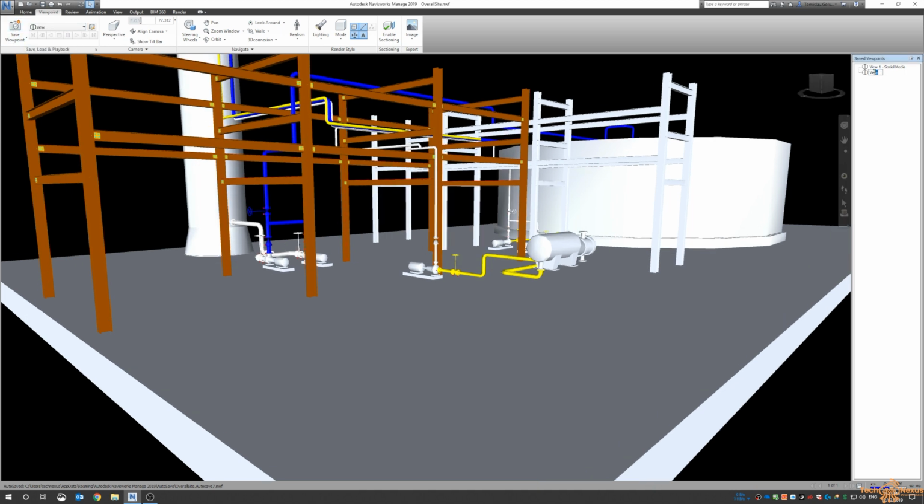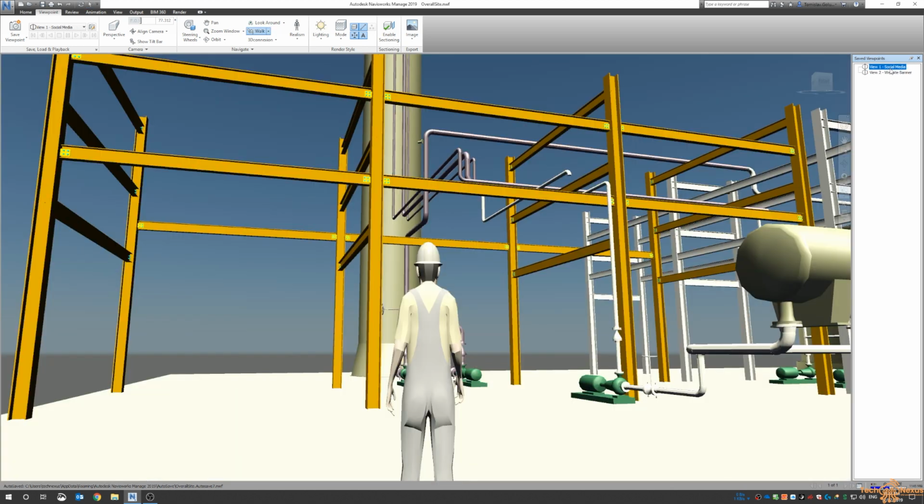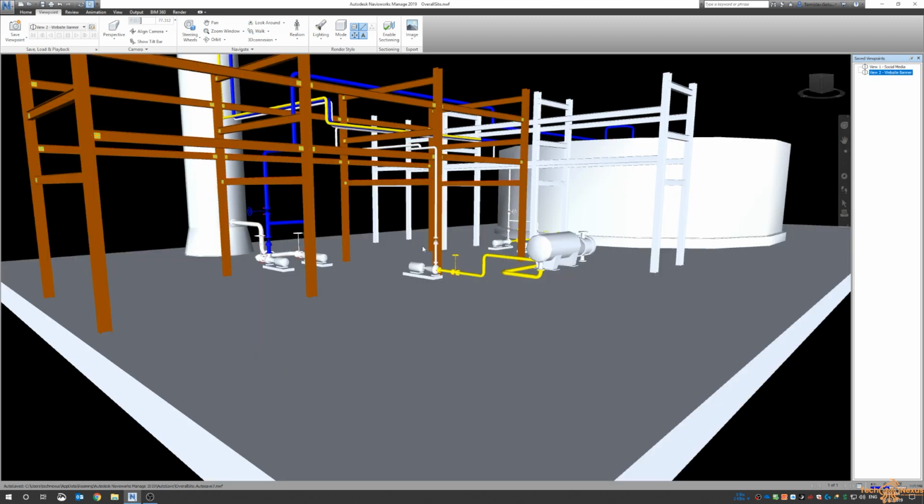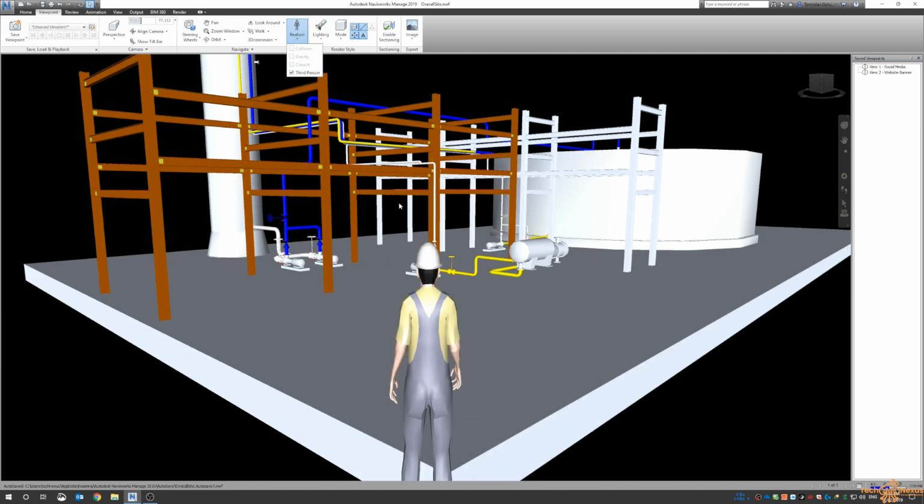Over to the right here, I've already got a view made. So it's view 1 for social media, and view 2, I'm going to say website banner. So this is the view that I'm always going to be looking up for the website. If I go to view 1, you can see this is the view that I'm using for social media, and view 2 is the view that I'm using for my website banner as well. If I'm so inclined, I can put a third person in there.